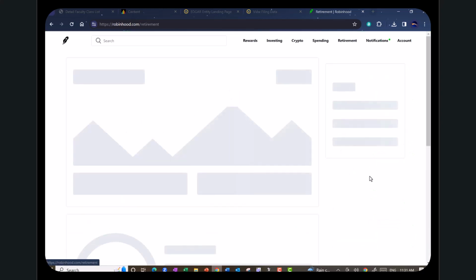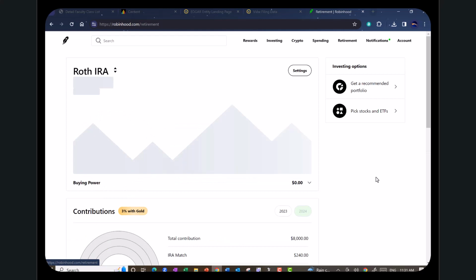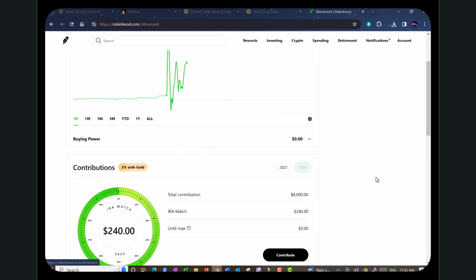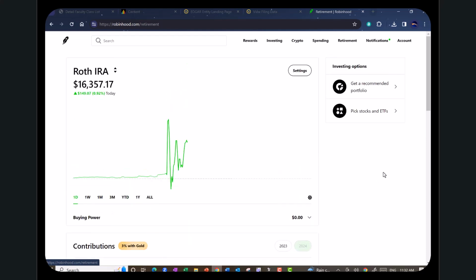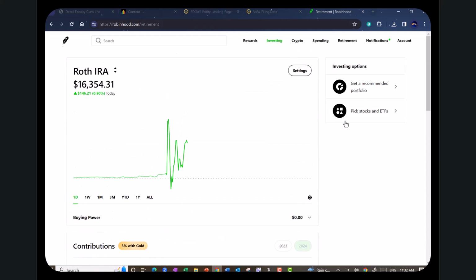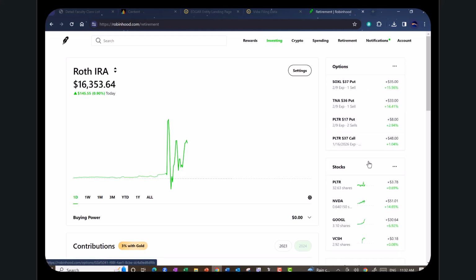I do carry it in my retirement portfolio, my Roth IRA. Basically, I maxed it out for 23 and 24. Robinhood essentially gave me $465 for free. They do a 3% match. Where's my stuff? Oh, it's still loading. And NVIDIA.